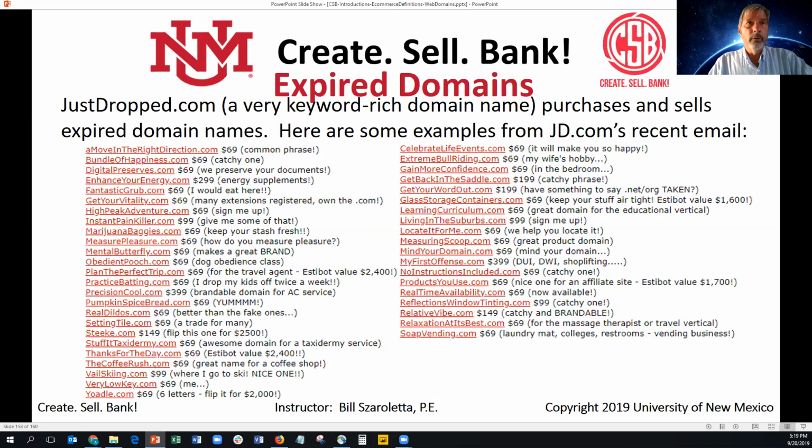And so justdropped.com, which, by the way, is a very keyword-rich domain name. They purchase expired domain names, and he sells them. So here's some. He sends me a weekly email. You can get on his daily list, and you can see amoveintherightdirection.com. But if you scan the list, you can see precisioncool.com is $399 that he's selling it for.